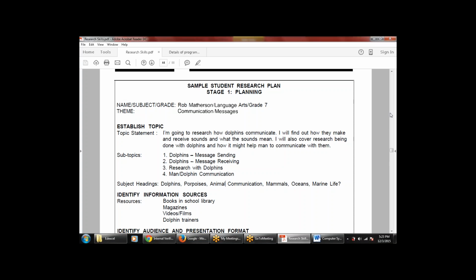The next part is the subject headings. That is dolphins, purpose. The spelling is wrong here, this is purpose. Then animal communication, then mammals, oceans, marine life, question mark. These are the subject headings that are given. We can use the subject headings: dolphins, purpose, animal communication, mammals, oceans, marine life.